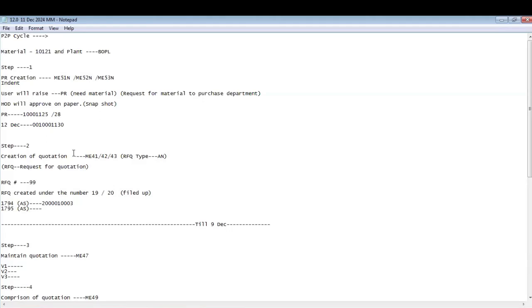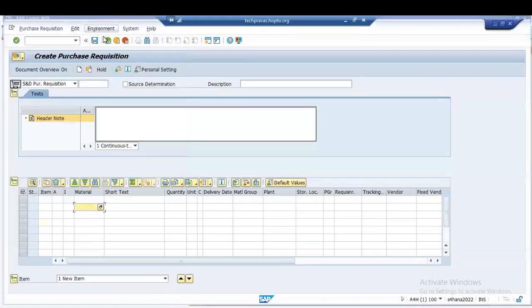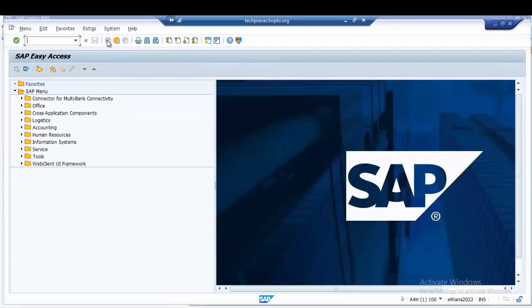Then step two is creation of quotation. Why are we creating the quotation? In real life, once the end user, meaning shop floor people or the concerned person, raises a PR, he will get the printout, whether it is SAP or another system, and then the HOD will sign off. If required, a manager can also sign. That signed-off printout will be submitted to the purchase department.